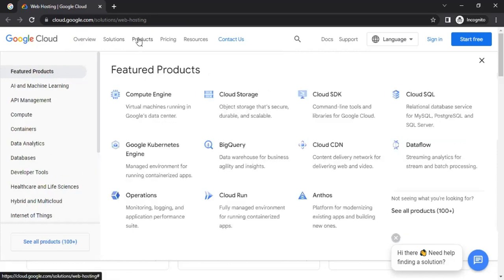Then comes the products. If you click on the products, you will see that they got featured products such as Compute Engine, Cloud Storage, Cloud SDK, which is for software and all, Cloud SQL, Google Kubernetes Engine, BigQuery, and all this technical stuff, which could help you build an amazing platform, all the amazing platforms that you see out there. Sometimes you explore websites like Spotify and all that. So all that can be possible if one of the ways is Google Cloud. So you could use the platform to host your website and you could achieve those heights.